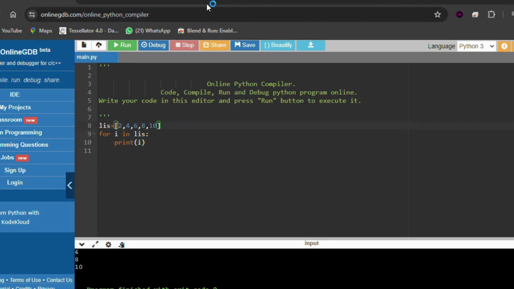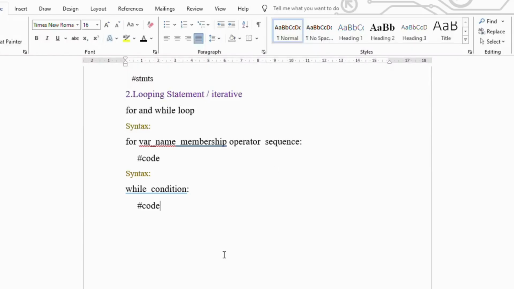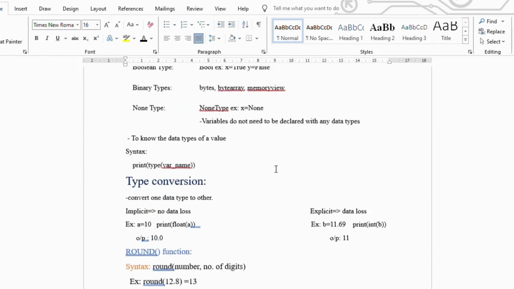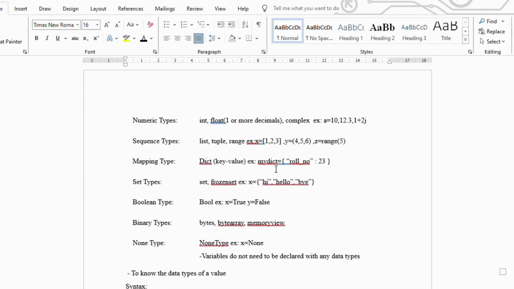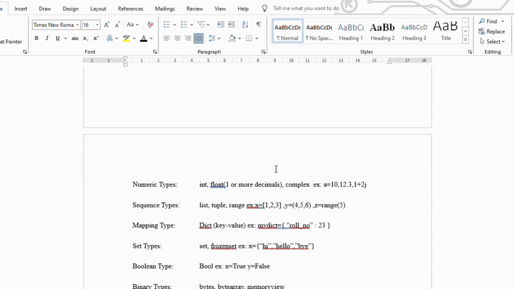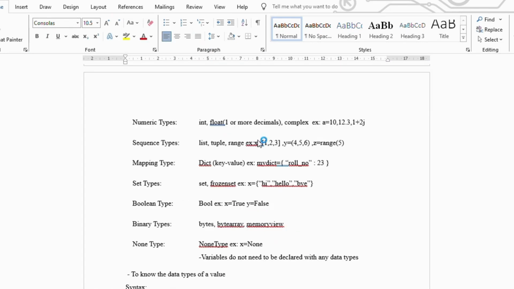I think I explained about list, set and tuple in my previous video on data sets. Once check that video. I think I explained briefly, not in detail. The list is denoted in this format, tuple in this format, set, dictionary. I explained this, no?